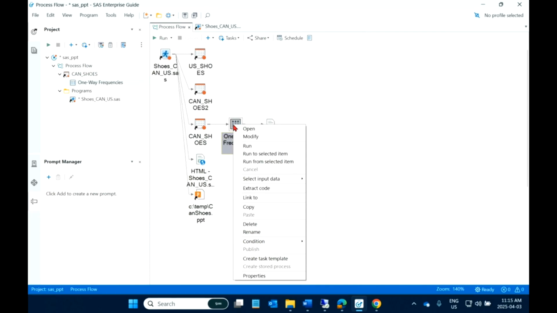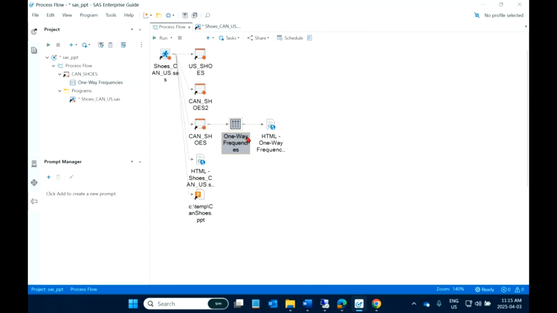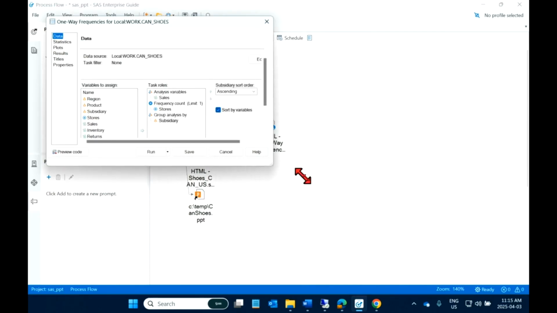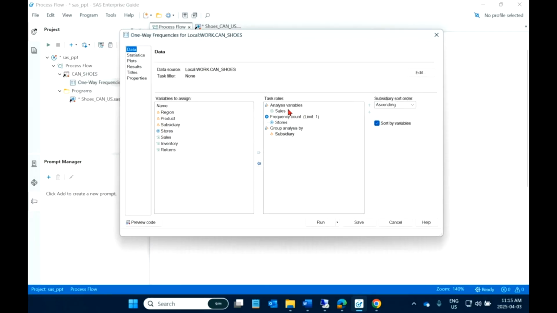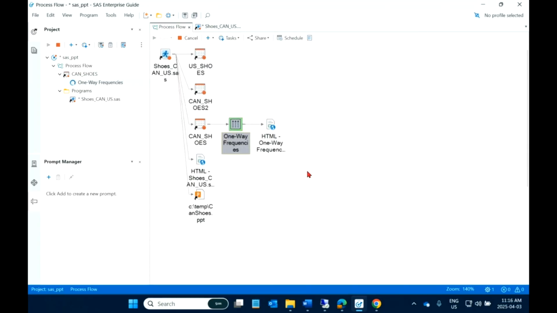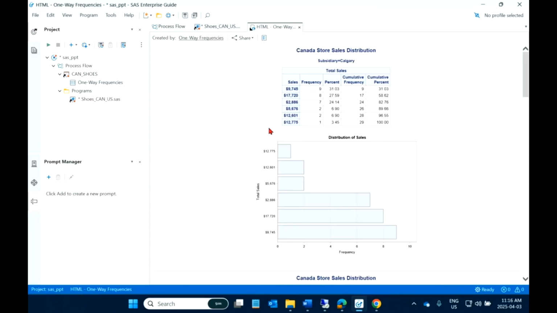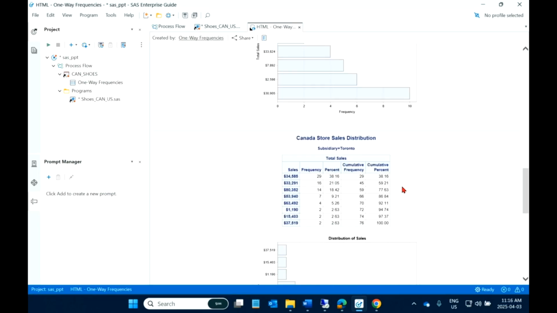You can see here I have created a one-way frequency task, which I'm going to modify. For this task, I'm analyzing sales based on my canned shoes table that I created, frequency count by stores, grouping by subsidiary. So this is going to create the multiple pages that I want in PowerPoint. If I just run this as is, the results will be the default HTML report. Here it is: frequency, summary report, and the distributions.